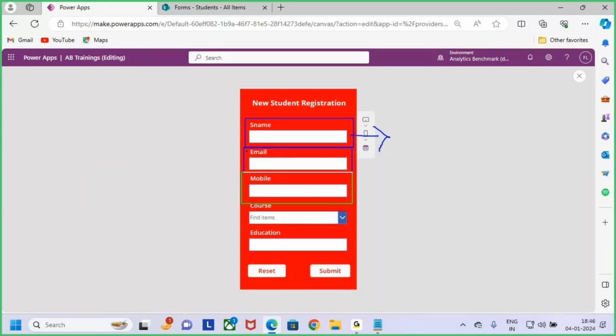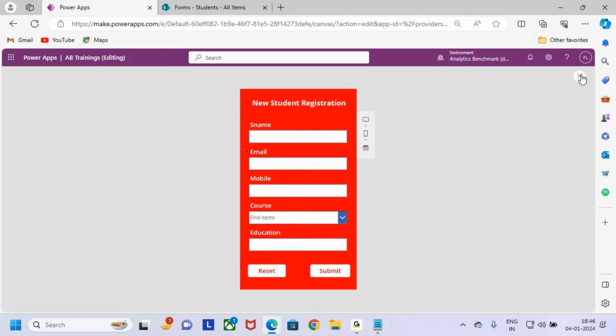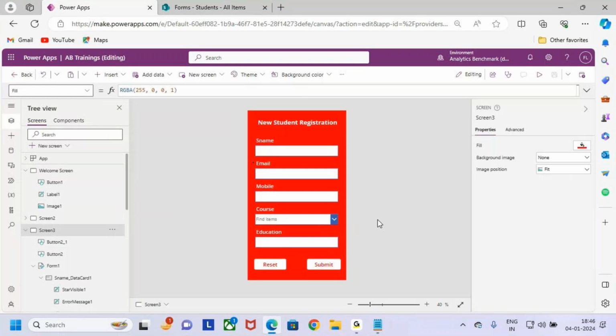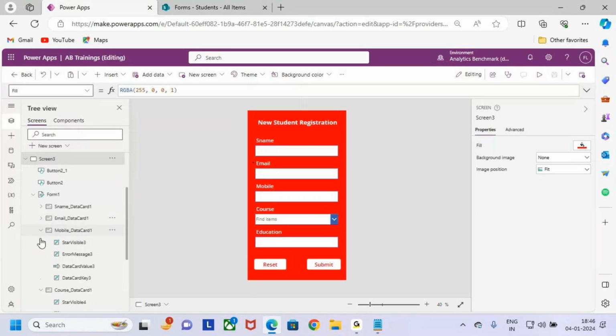Mobile is one data card. Course is one data card. Education is one data card. So this is my form. Now what is the form containing? Forms contain the data cards, or we call them fields. Now try to understand what is meant by these data cards. We know that these are called data cards. If you see under the form, there are data cards.